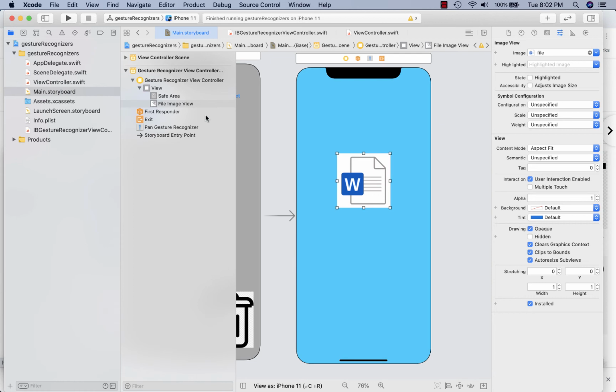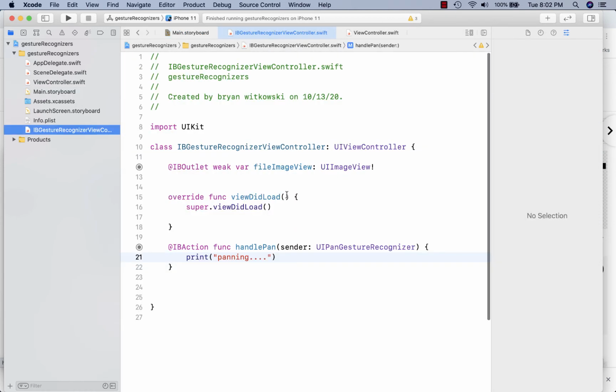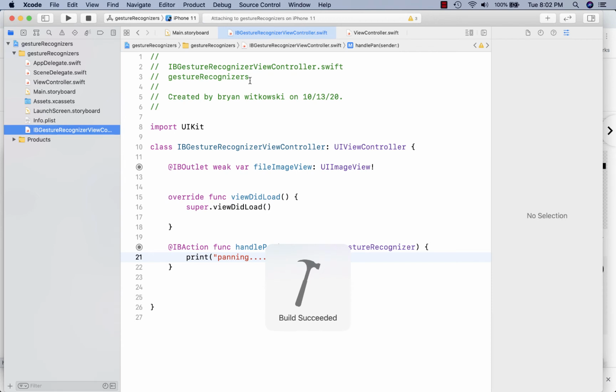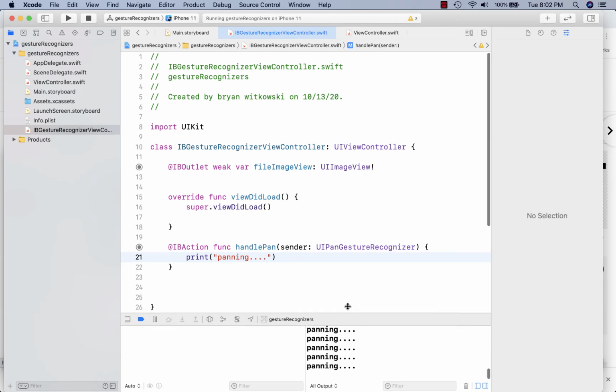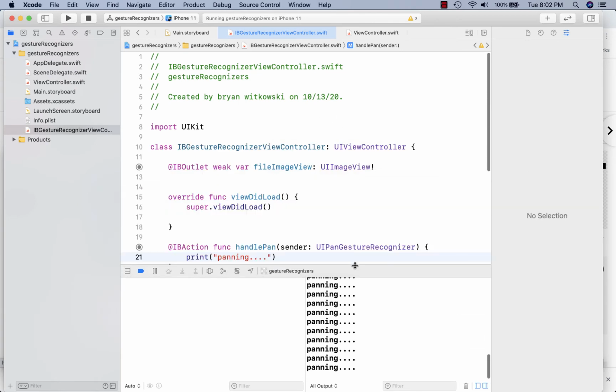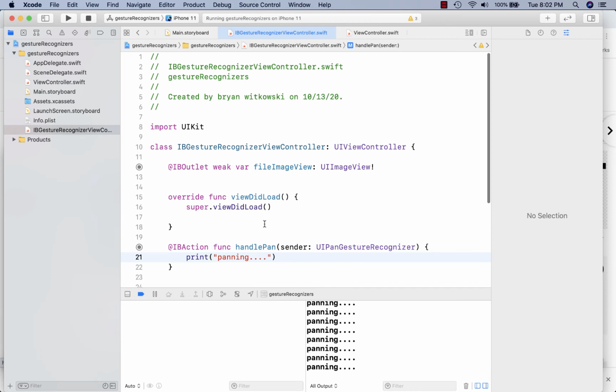Okay, so at this point what we have is this file image view has a gesture recognizer. It's a pan gesture recognizer, and it's going to trigger our handle pan function. So if I go ahead and run this, you'll see that it's panning, but nothing's moving around, right? So it is triggering our function, but I have to manually implement the code to handle the panning.